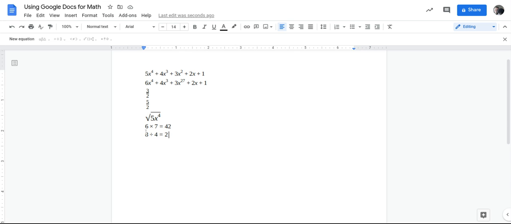So once again, we can do any combination of these math operations or math symbols. Whatever you need to do, Google Docs will do it for you. But if you start stacking them, you might want to increase your size just so we can all read it.